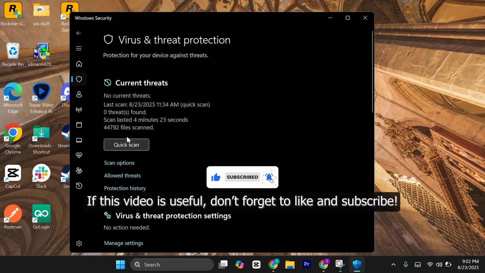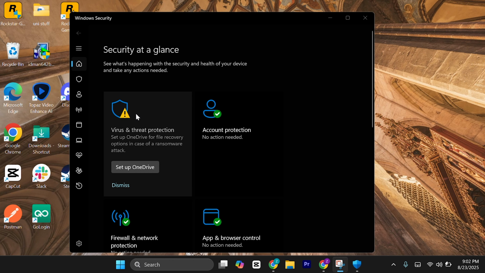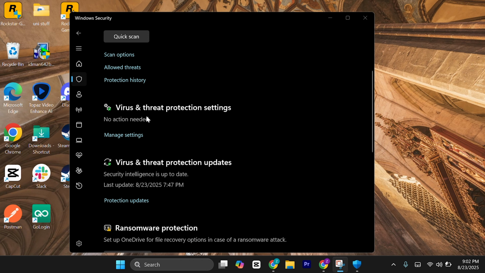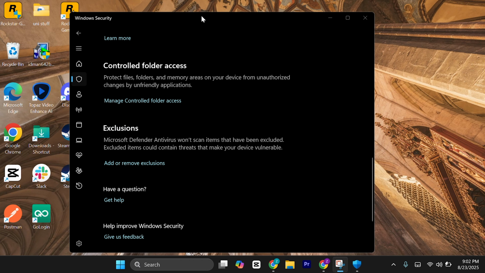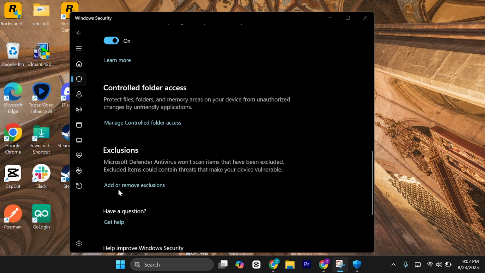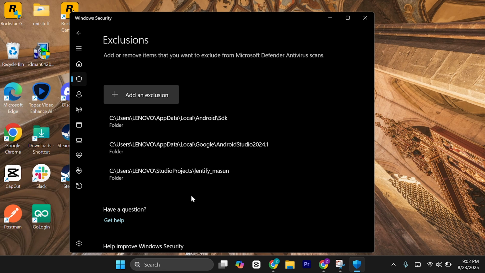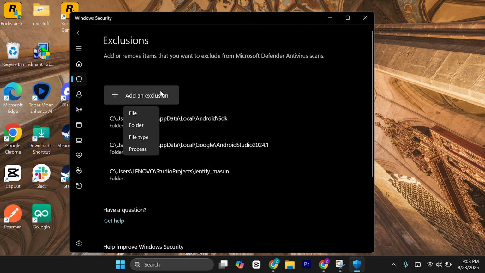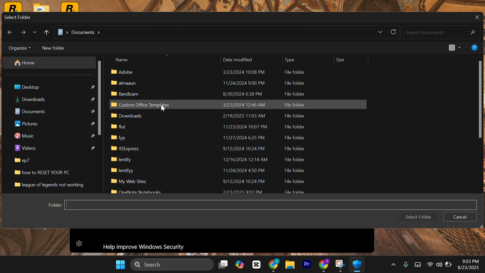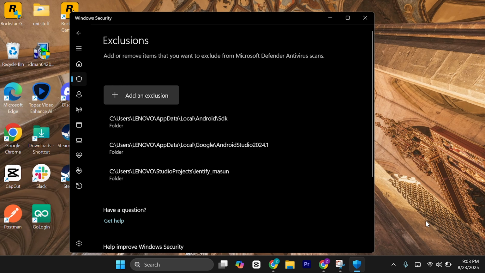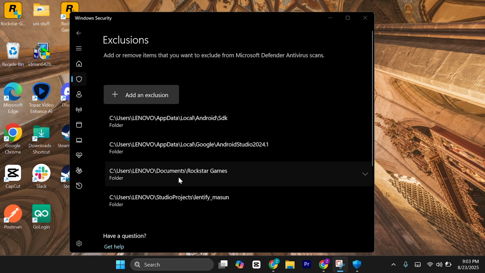for Windows Security and then click on it, and then hit Virus and Threat Protection and then scroll down and go to Virus and Threat Protection settings, and click on Add or Remove Exclusions. Click on Add Exclusion and click on Folder and search for that Rockstar Games folder and click on Select Folder. This Rockstar Games folder will be in your local drive C, in Program Files x86.